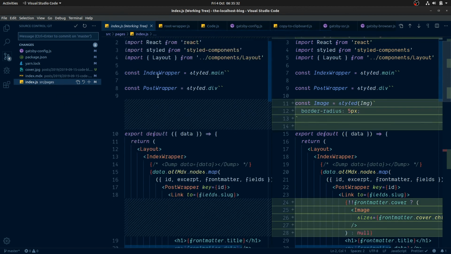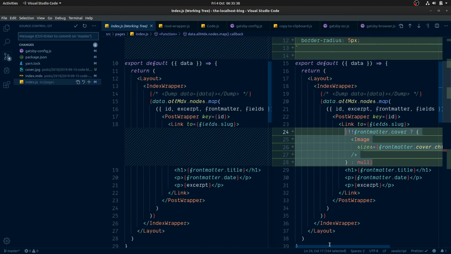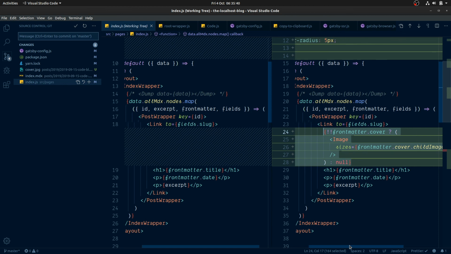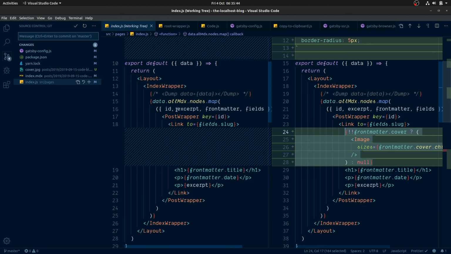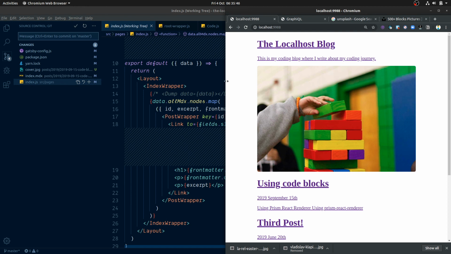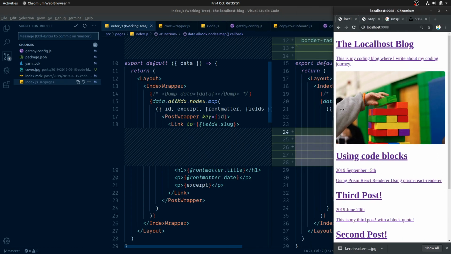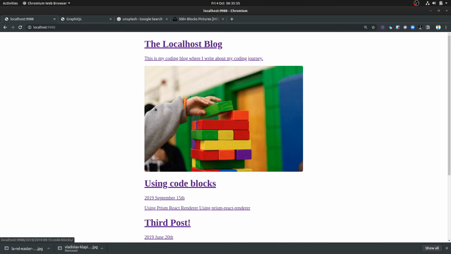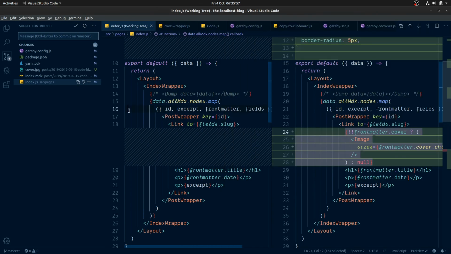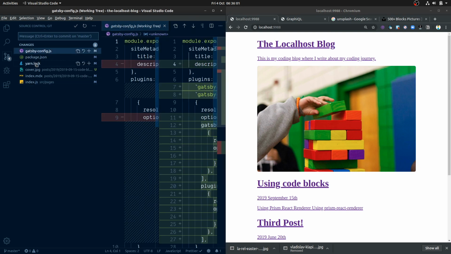And then in our index.js file, we just added in a bit of logic to use the image and the props for Gatsby image, which is the childImageSharp sizes. So that would give us all the sizes we need to render the image we want for all the different screen sizes we have. And that's it. So let's go ahead and commit this stuff.